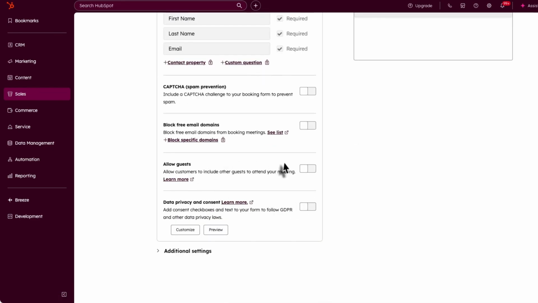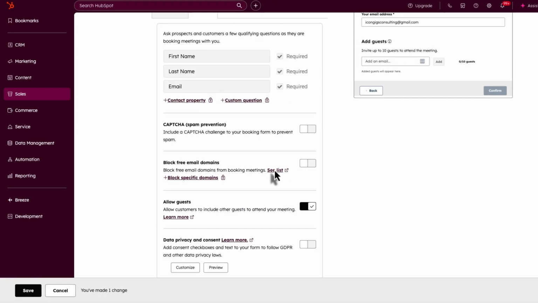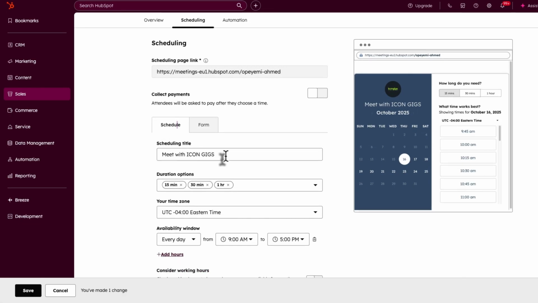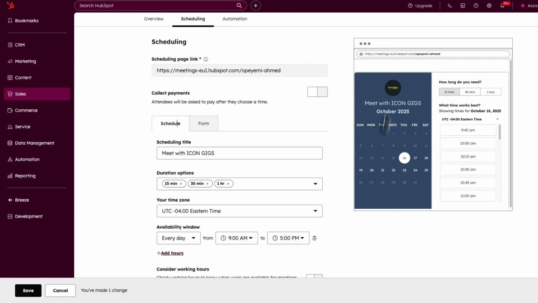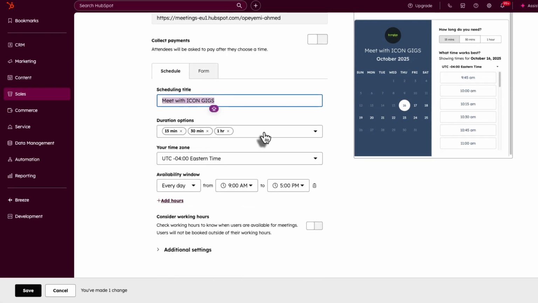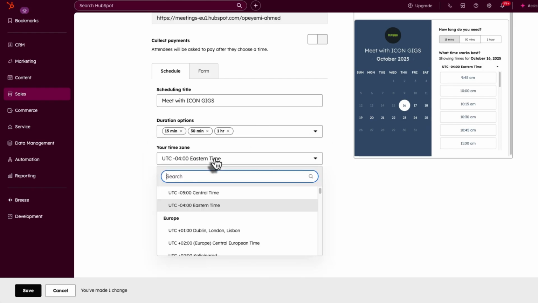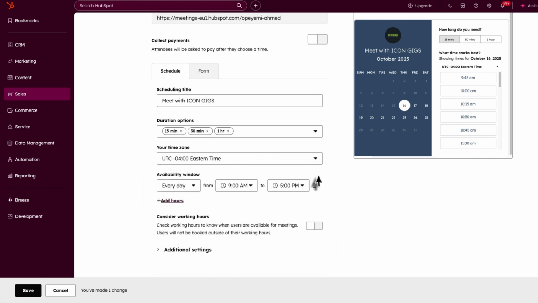spam. You want to allow guests in your meeting, just toggle that on. You want to do the schedule here. You want to put some information you want them to see in the appointment booking link. For me, I have meet icon gigs, and then you want to do some buffer duration, 15 minutes, 30 minutes, and 1 hour. And then you want to set up your time zone and then your availability window when you are available. Can you see mine?